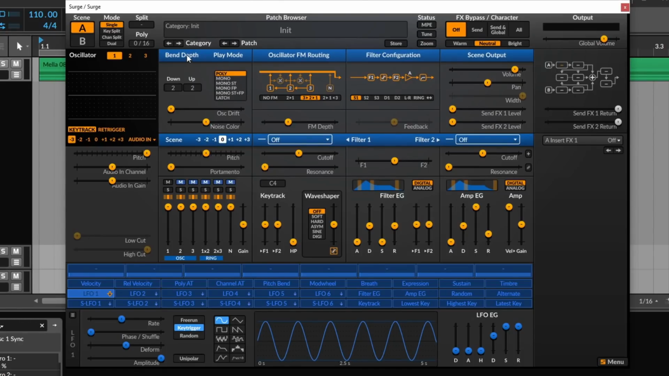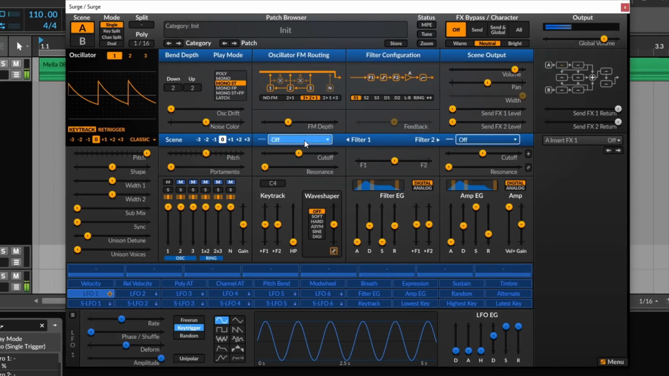The next thing here is the poly mode. The play mode here basically deals with how the notes are dealt with. So poly will allow you to play multiple notes. Let's just get an oscillator up here so we can hear. And let me bring the octave up. So on poly you can play multiple notes. Then in mono, it's just going to be one note.